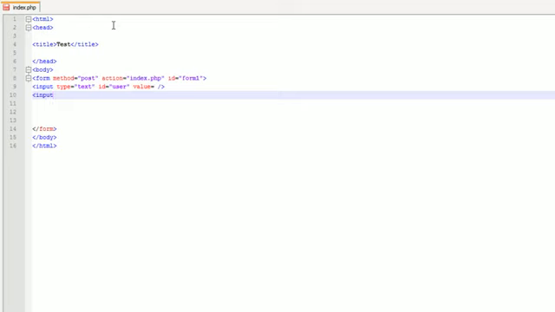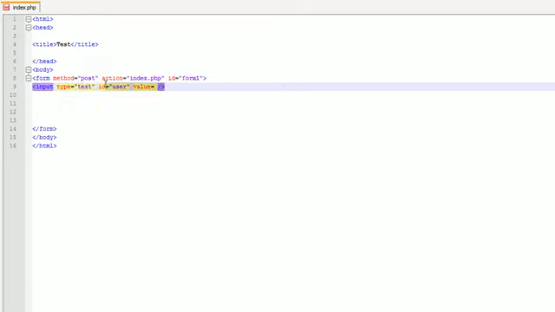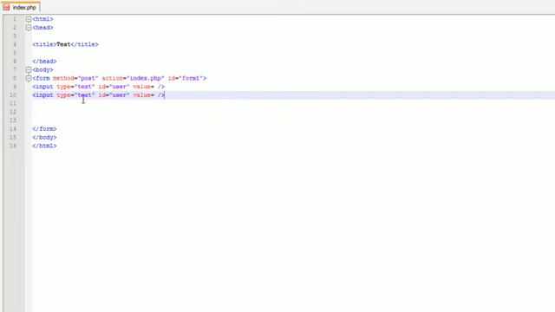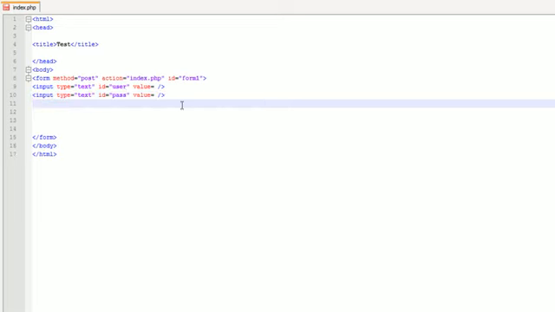And then make another input. Let's make the same thing, another text box, except this time instead of the ID being user, make it pass. Keep the value blank still, because we're going to go back to that. And then just make a submit button. So type needs to be submit, value needs to be sign up. Put quotations, and the ID is just going to be register.